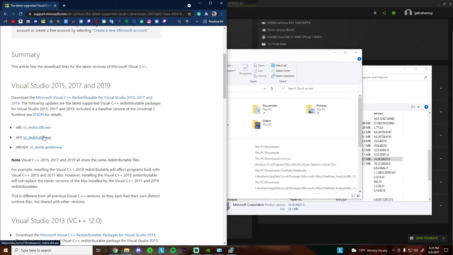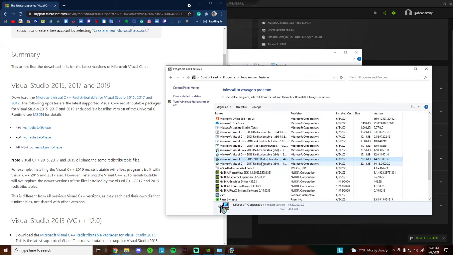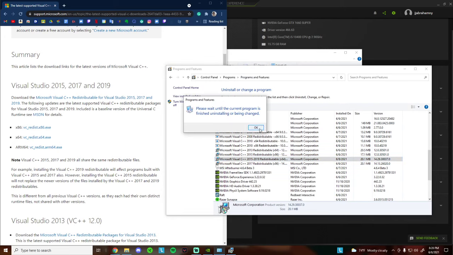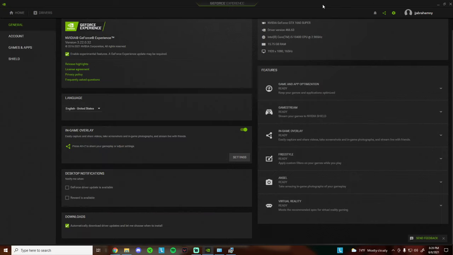Click it, then open it in downloads, and it'll install. Then go back to the Visual C++ entry, click it, and you'll see the repair option like I showed you before. Once it repairs, you should restart your computer, and now the in-game overlay will work.